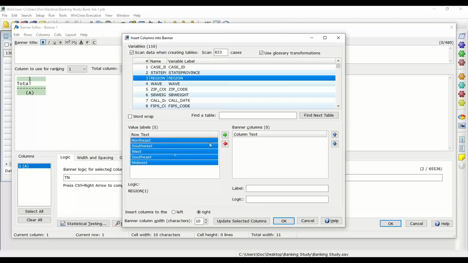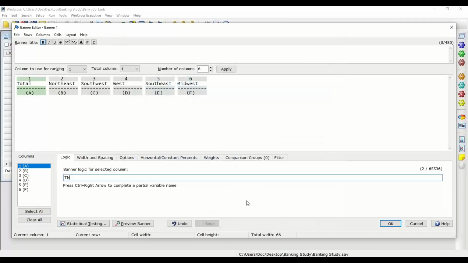Go ahead and grab all of those and move those over to our columns. So now we have 5 columns we're going to be adding. WinCross automatically adds the label from the data file and does the logic for us. Go ahead and select OK. So now we're up to 6 columns.